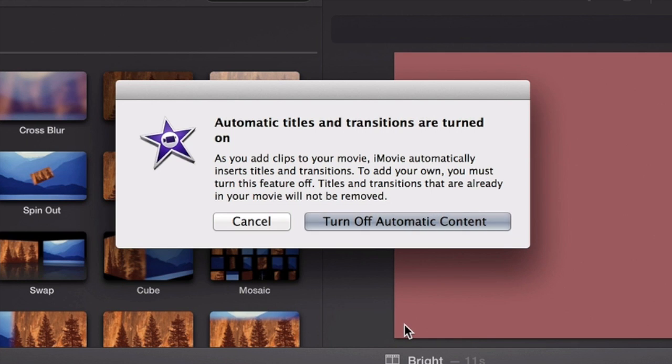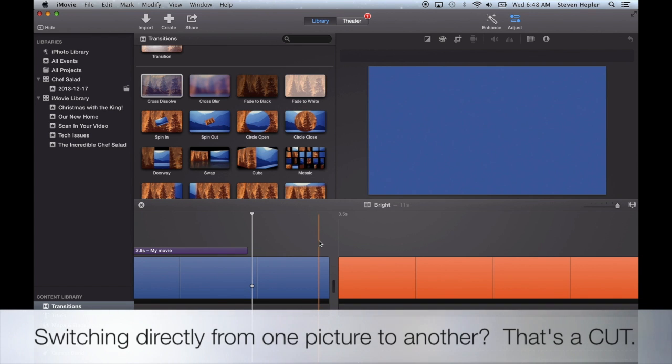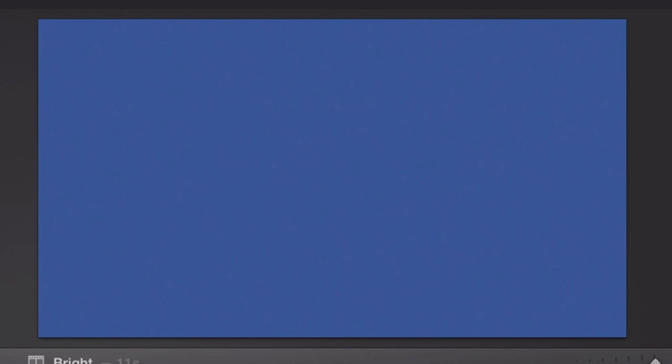Here's something I need to talk about. When you make a movie with a theme, it turns on automatic titles and transitions, meaning the computer wants to think for you. If you don't want it to think for you, if you want to do everything yourself, when this comes up, click on Turn Off Automatic Content. The most basic transition is a cut. A cut is when you just go from one picture to another with no transition whatsoever. Look, it'll go from blue to orange, no warning, nothing fancy, just cut.